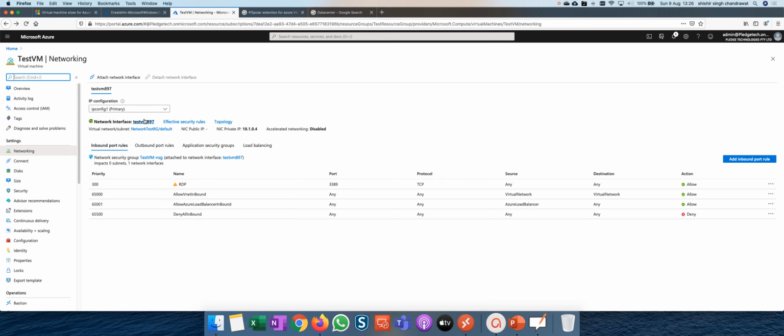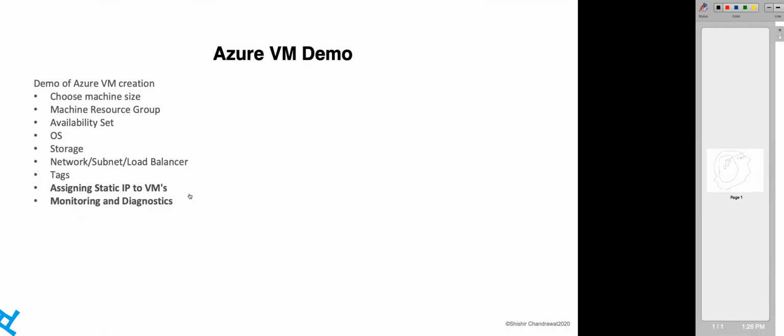Always give static IP on the NIC card level, never from inside the machine. This is the network security group. What else do I want to tell you?